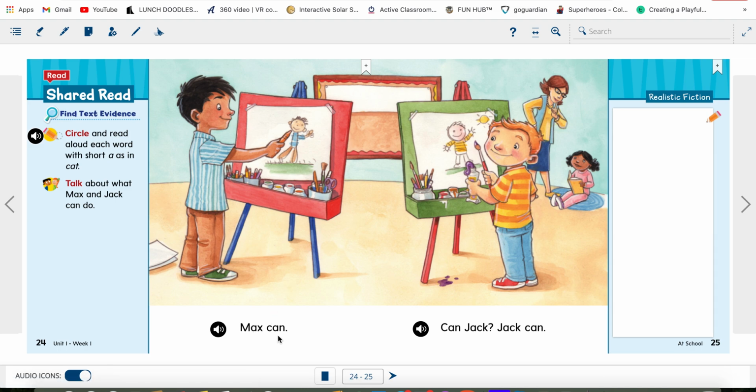Max can. Can Jack? Jack can. So for our first two pages, we're going to circle each word that has a short A, as in cat. You know, that ah sound. So let's read this again and see if we can point out a word in this first short sentence that has the short A sound.